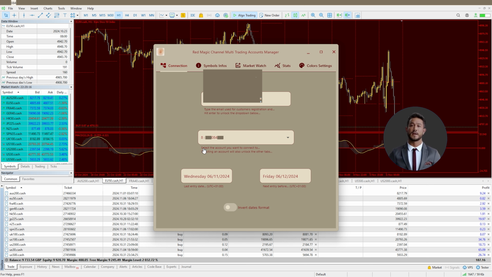Now that I selected an account, the last entry date will appear. It's basically your last trade opening date. If you're familiar with prop firms' trading rules, you already know that being inactive for 30 days will end up in an account breach. This other text field is crucial because you must enter a trade before this day in order to comply with prop firms' trading rules.